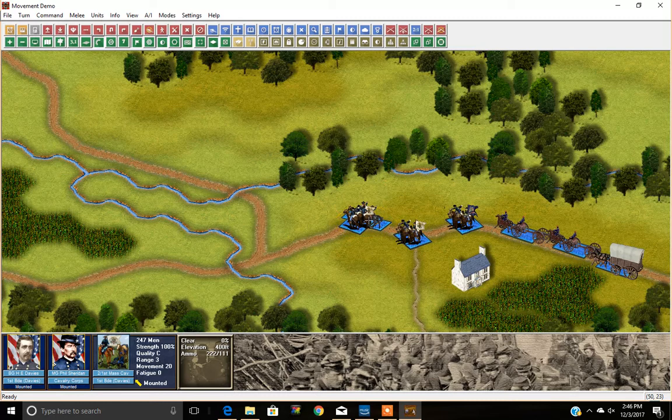Now, the natural formation for cavalry is to be mounted. However, in certain circumstances, it would be prudent to dismount the cavalry, for example, if they're going to get into a firefight. However, if they're going to be maneuvering, as cavalry should be maneuvering, then you want to keep them mounted. In this situation, you move cavalry much the same way as you would move infantry.